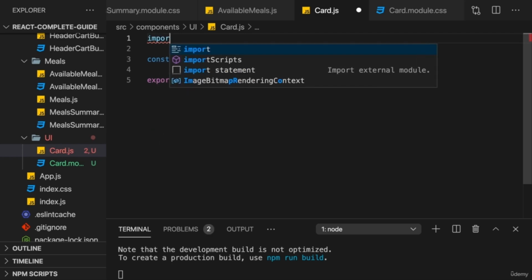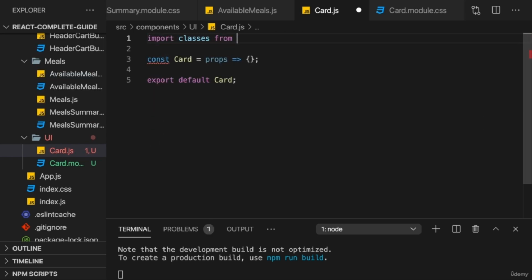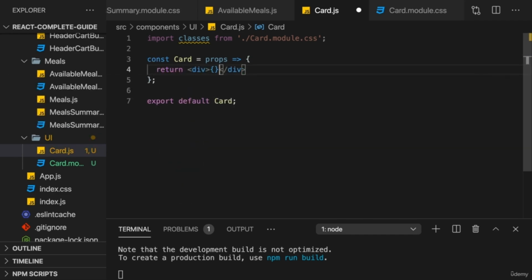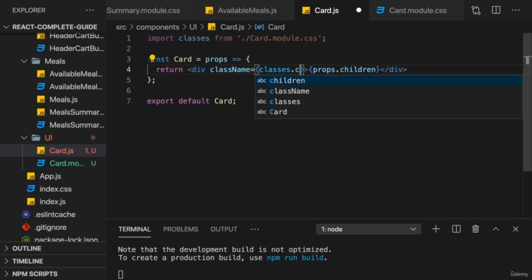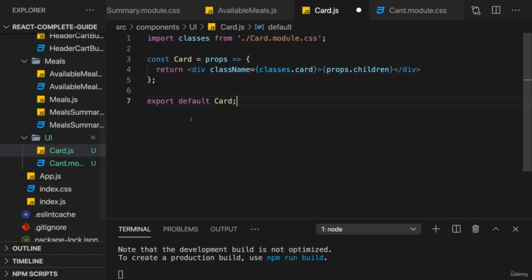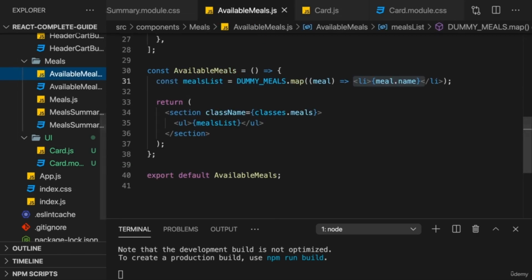We will also need some styles, so we can import classes from card.module.css already. And now in here, I want to have a very simple markup. We'll just return a div here, which then wraps props children, so that whatever is passed between the opening and closing tag of the card component is in the end used inside of card. And on that div, we can then add a class of classes.card using that CSS class I defined here. And that's it already.